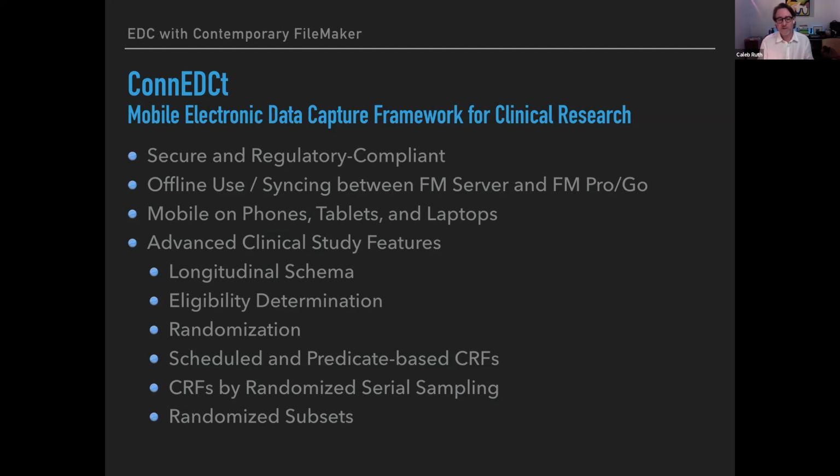And so automating these things, even though there are lots of other electronic data capture or EDC tools, they don't always include these features. And so you might still be offloading these features outside the system. So we wanted to automate them and include them all in one framework. And then, of course, scheduling CRFs based on that longitudinal schema. And then a couple other interesting, not always used, but very valuable features to have are randomized serial sampling and randomized subsets. I can talk a little bit more about those if you like, but basically the idea is presenting certain forms only under certain conditions.